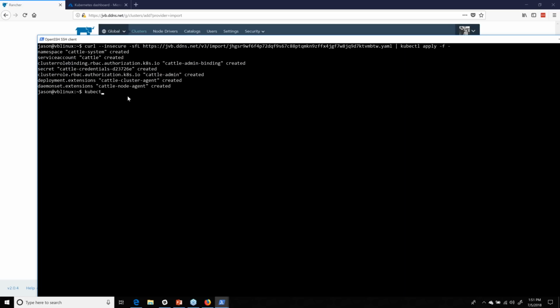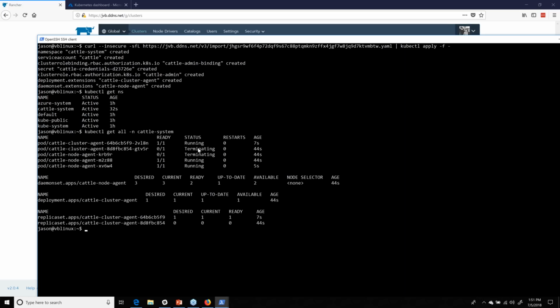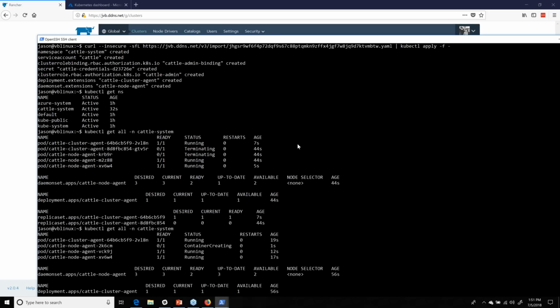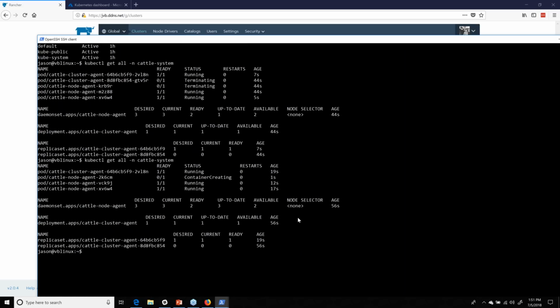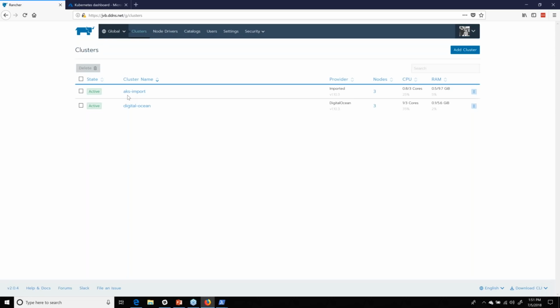If I do a kubectl get on all the namespaces, you can see it created the cattle-system namespace. And if I kubectl get all, we now have a cluster agent running, as well as node agents, and then a number of deployments and replica sets. Not sure why that node agent spun down, but we'll just let that do its thing. And now I have my AKS platform ready to be managed, just as if I had created it through Rancher. Create a cluster, import it into Rancher.